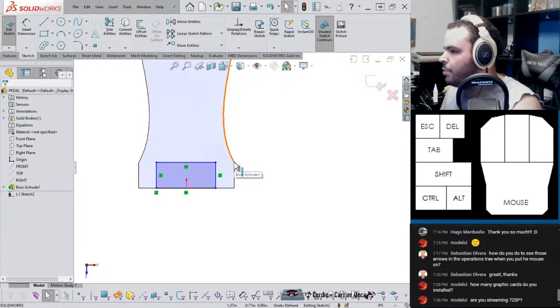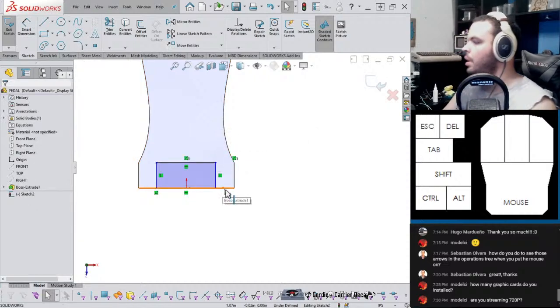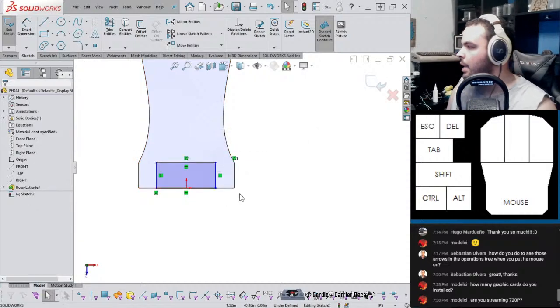I can grab this vertex. Am I streaming 720p? Yes, I am. I wanted to do 1080, but I don't think my computer is powerful enough.